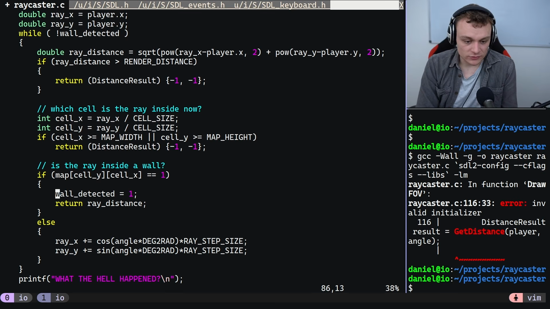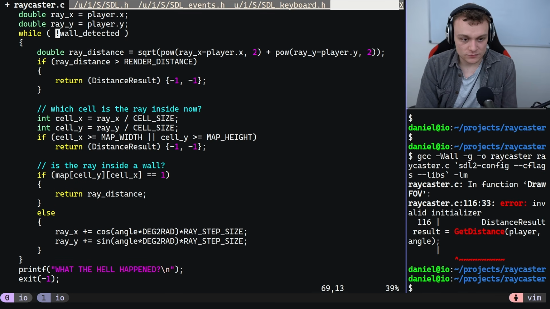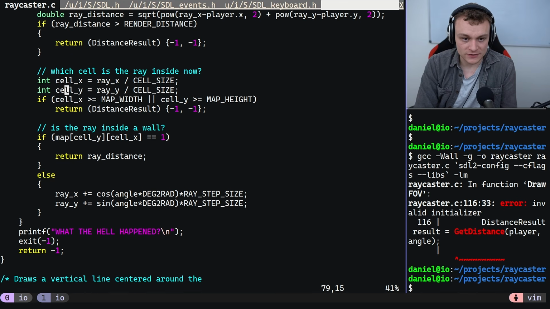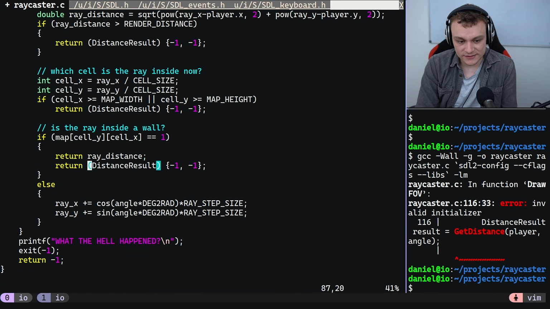this wall detected equals 0, equals 1 doesn't even do anything. We can just probably delete it and make it a while true loop, because it has to return at some point, at least when the render distance is overcome, or surpassed is the better word here. Then we return the render distance at the ray distance here. Distance result, ray distance, and the box type is map cell y cell x.